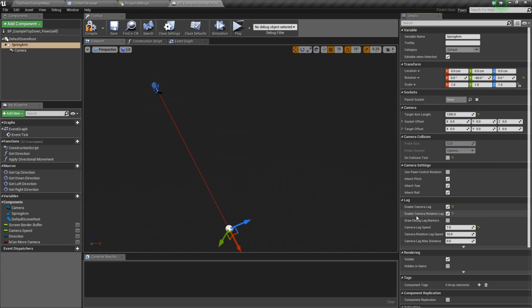Then enable camera lag and enable camera rotation lag. You don't really see camera rotation lag because we're not rotating the camera, but we do see the camera translation lag, and we set that to 7. And again, the higher the number, the less lag there is. The lower, the more lag there is. 7 is a good number that I found.